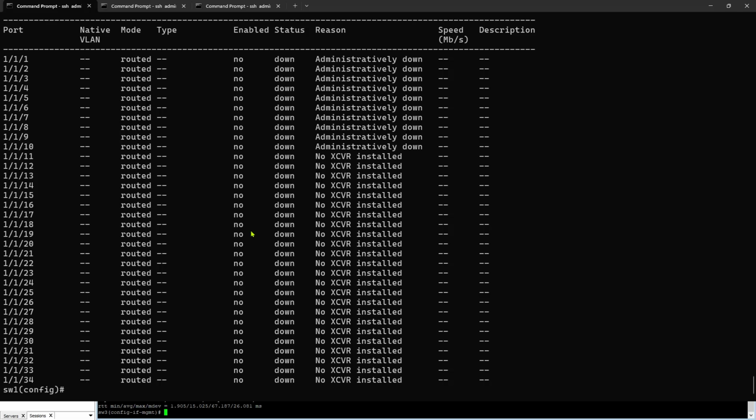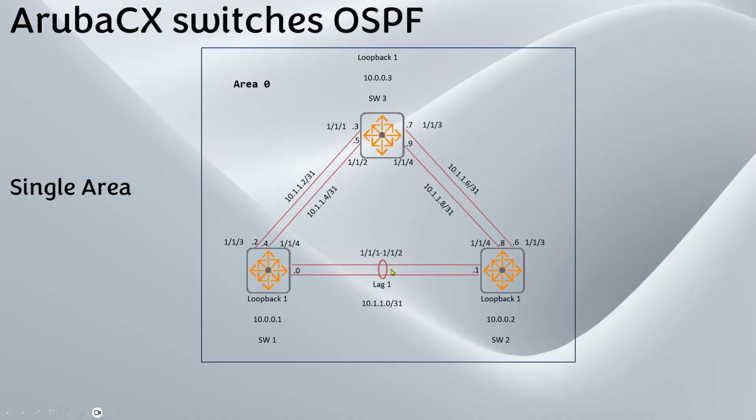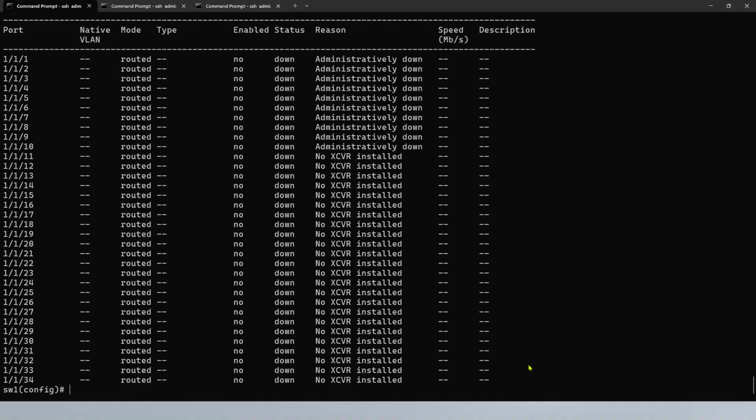Before we do this, we would like to create a link aggregation between switch number 1 and switch number 2. As you can see, we'd like to create this link aggregation on interfaces 1/1/1 and 1/1/2 on both of these switches. So we're going to perform this one first, and then we will continue to configure the OSPF. We're going to start on switch 1.